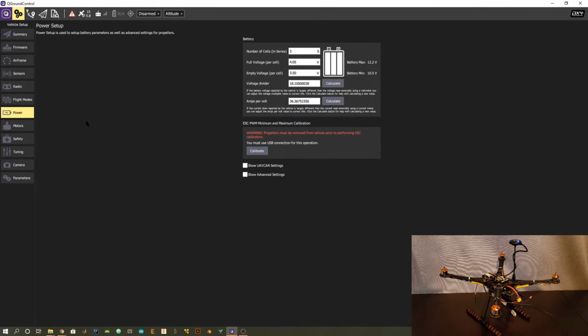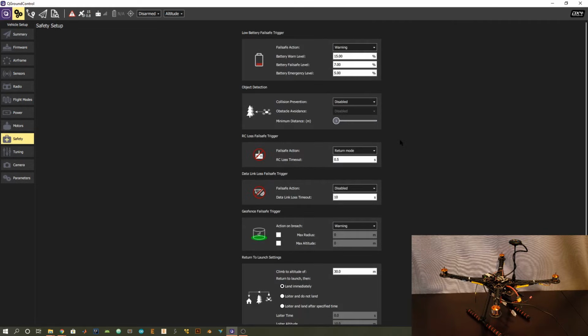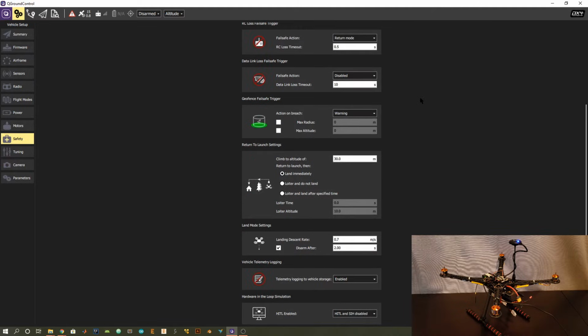I'm not going to go into much detail of these next few pages, but instead I'm just going to highlight some of the key points. On the motors page, here you can individually move each of your four motors. I haven't ever really used this, I haven't found it necessary, but this is something you can mess with if you want to.